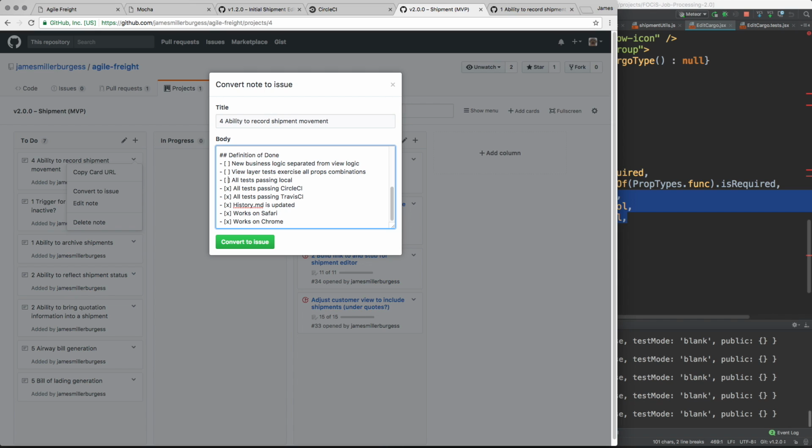It is, but this definition of done is a technical checklist, and it's meant for the developers. So it's okay that it's technical. It's good that it's technical, and it's good that there's no words like maybe or could or something. It says all, right? Exercise all props combinations. So there's definitely a yes/no answer to this for every view layer component. And so that's a good example of a way to strengthen the definition of done.